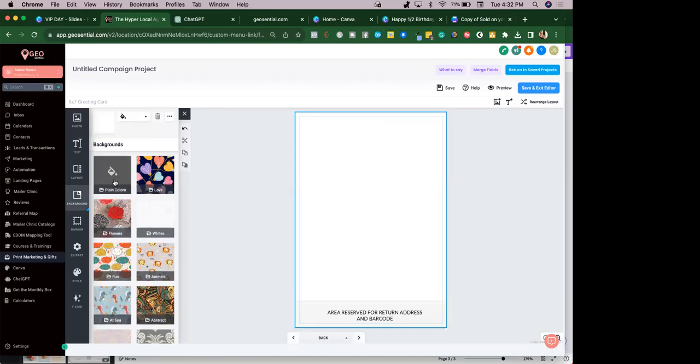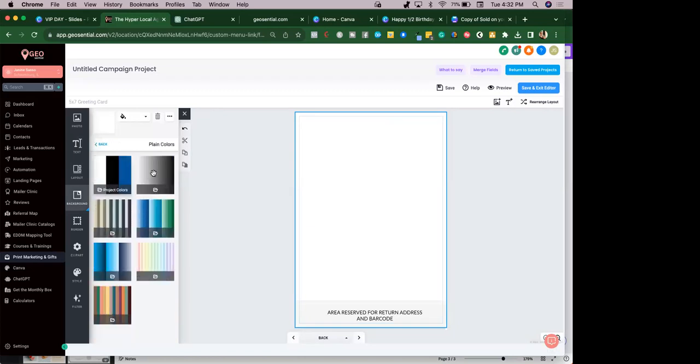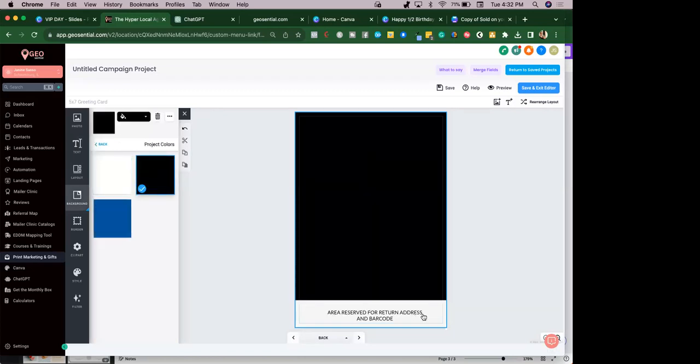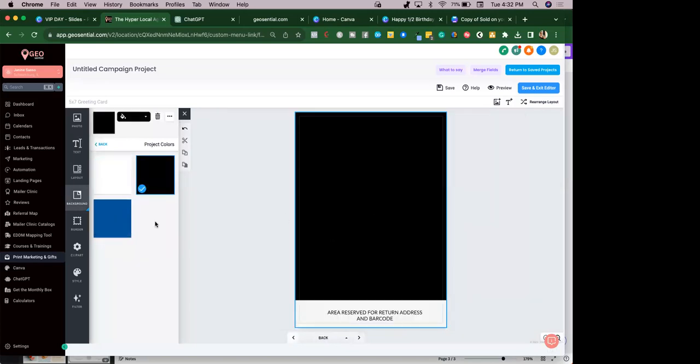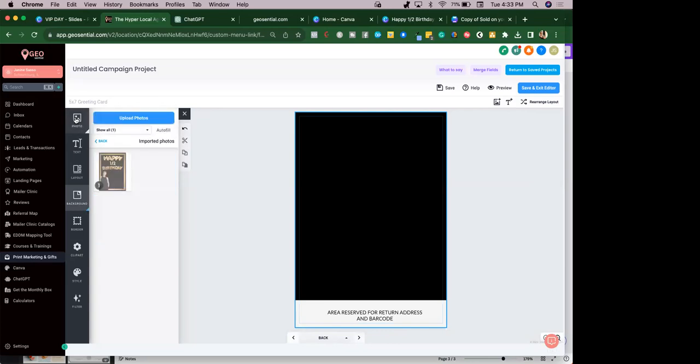Background. So this is where your return address will print. So nothing that we can do on that. Okay, just so you're aware. But you can add a couple things. Now here is what we can add.